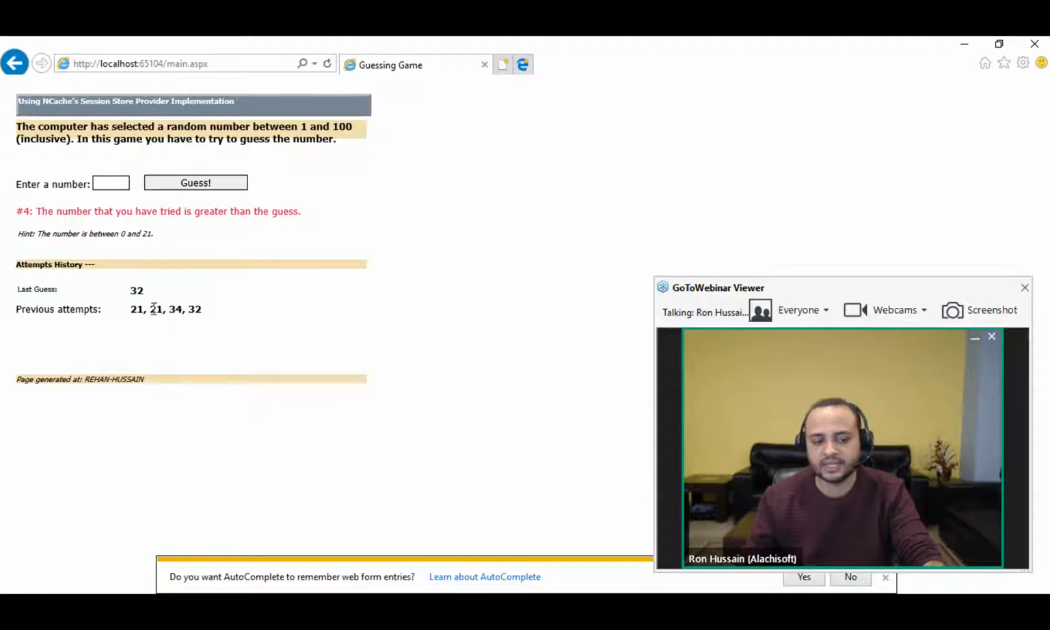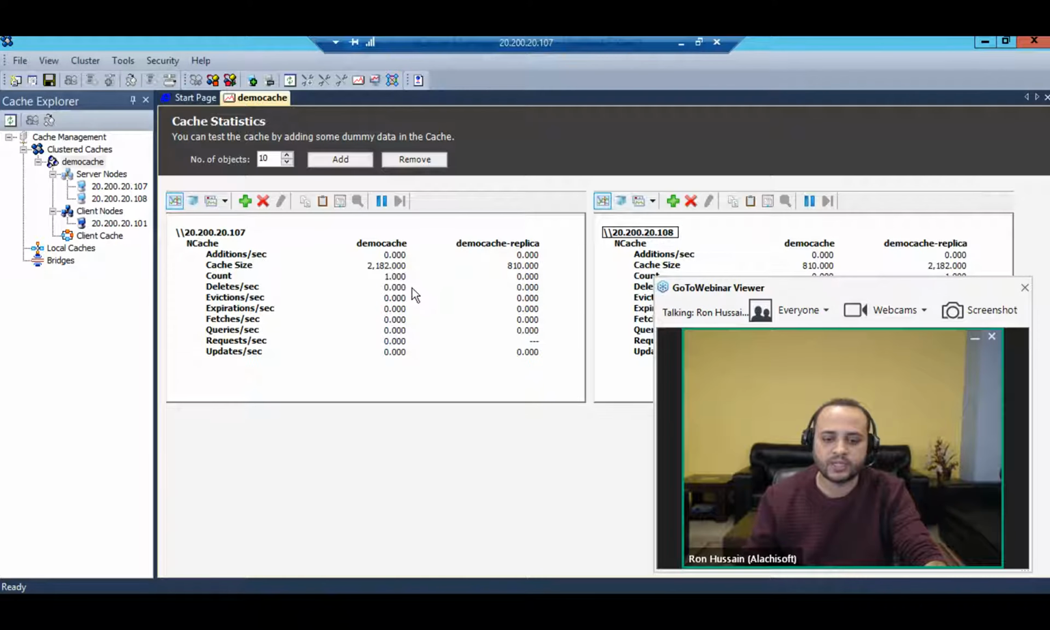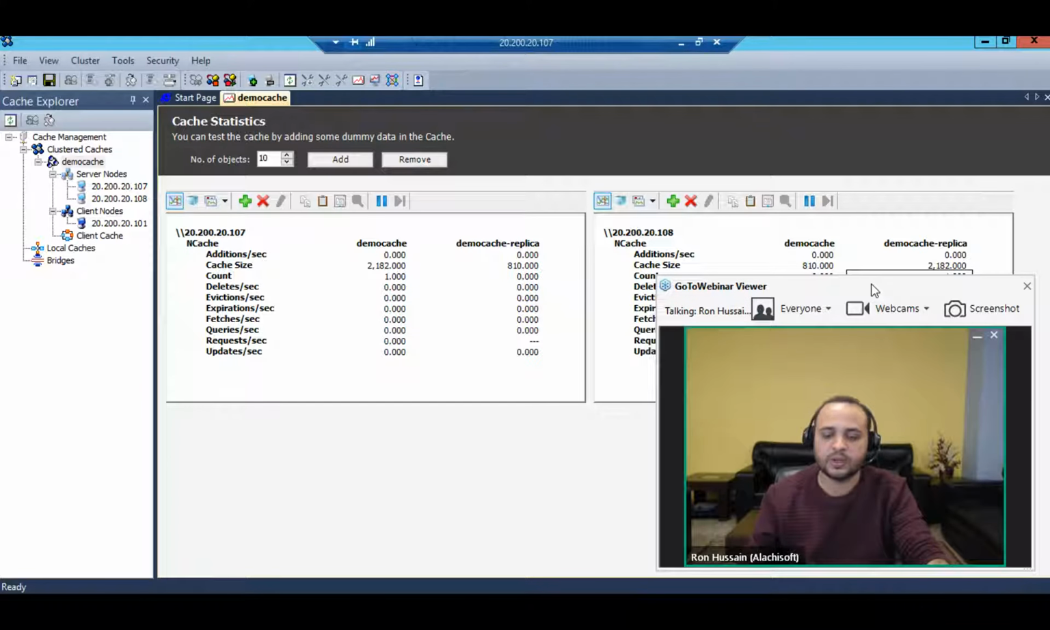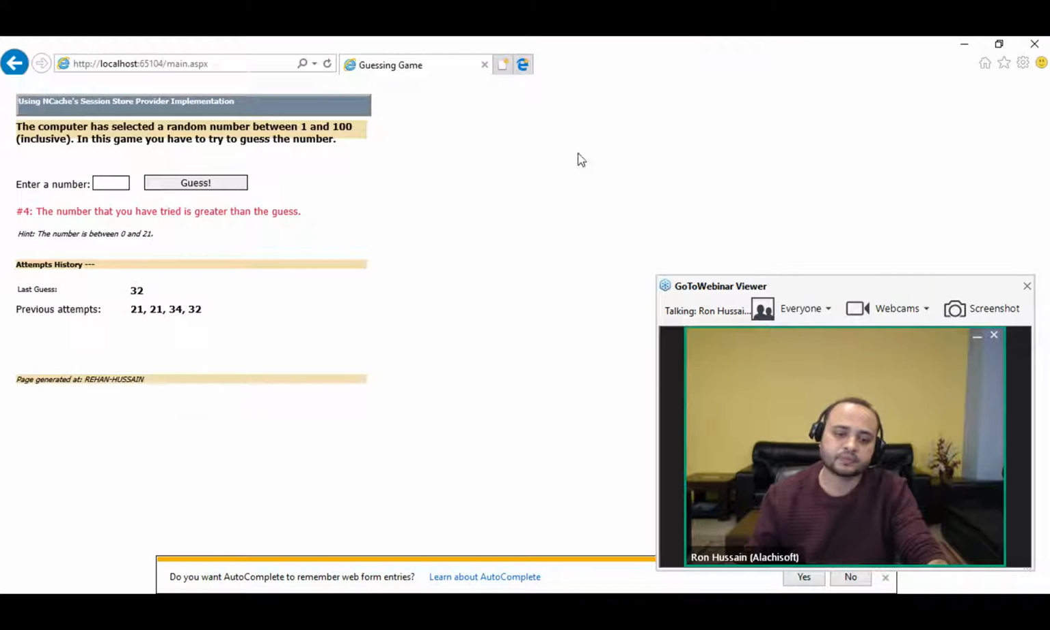So it's getting information for previous attempts from the session variable, and then on the server end we have one item in the cache, and its backup is right here. So it's being run properly without any issues. So that completes our session state caching use case.